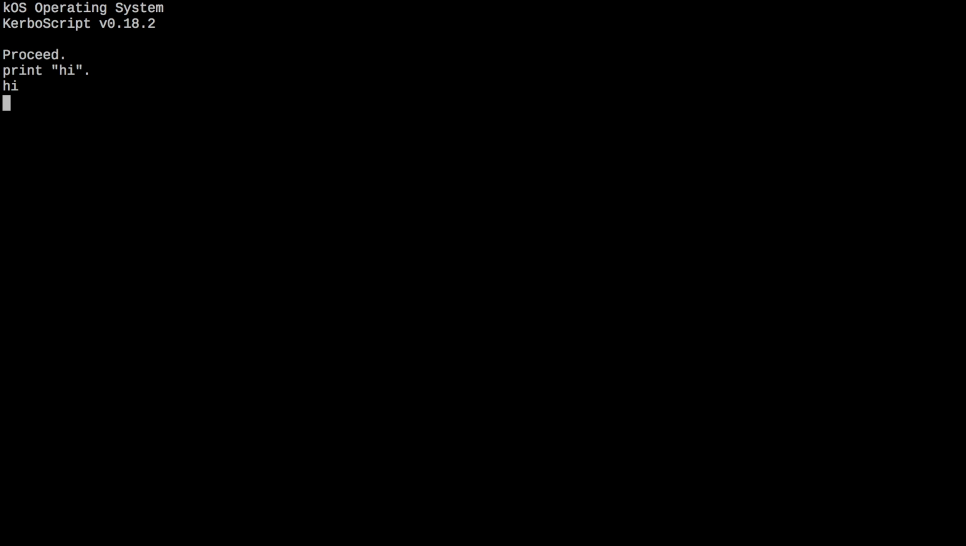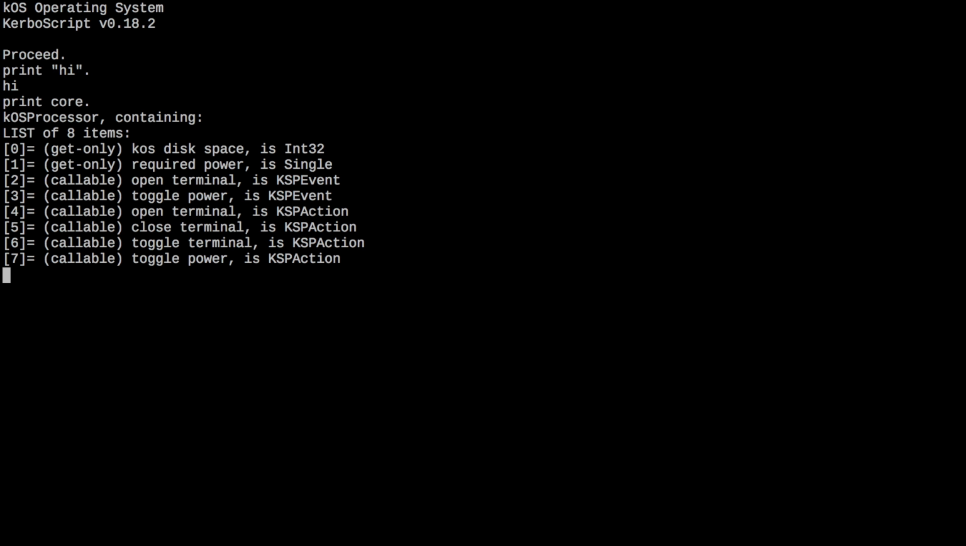One of the things that we can do is I can say print core. And you see it's getting us a KOS processor. It's got a whole bunch of actions on it, that sort of thing. And this is the currently running CPU. So I'm going to get its part. And we get, okay, it's a thing that's a part. And I'm going to, is it tag or tag name? No, print core.part.tag. Right, so this one doesn't have a tag.